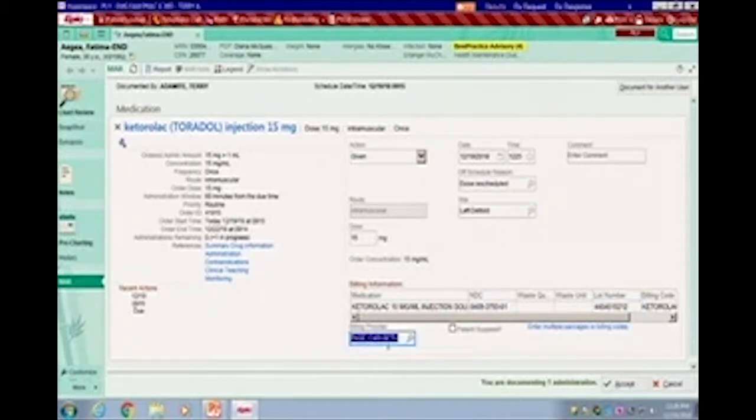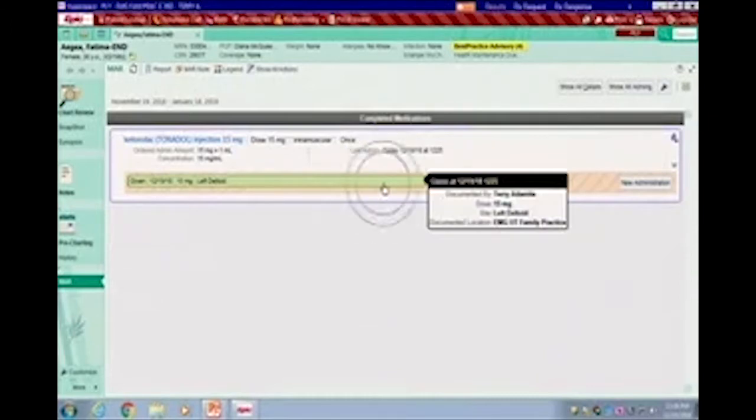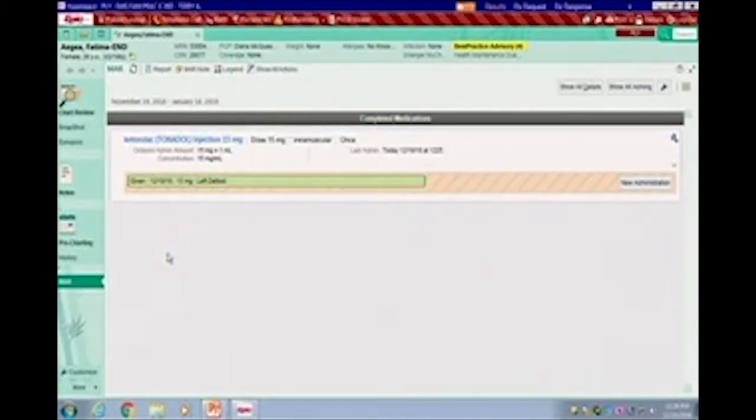Okay, so once I have added all of that information, I'll click the accept button in the bottom right hand corner, and it shows up as green. It shows that it was given, and it gives the date and the dosage. So it went from blue to green. Green is good. So we do not click the new administration button. Click the blue bar.